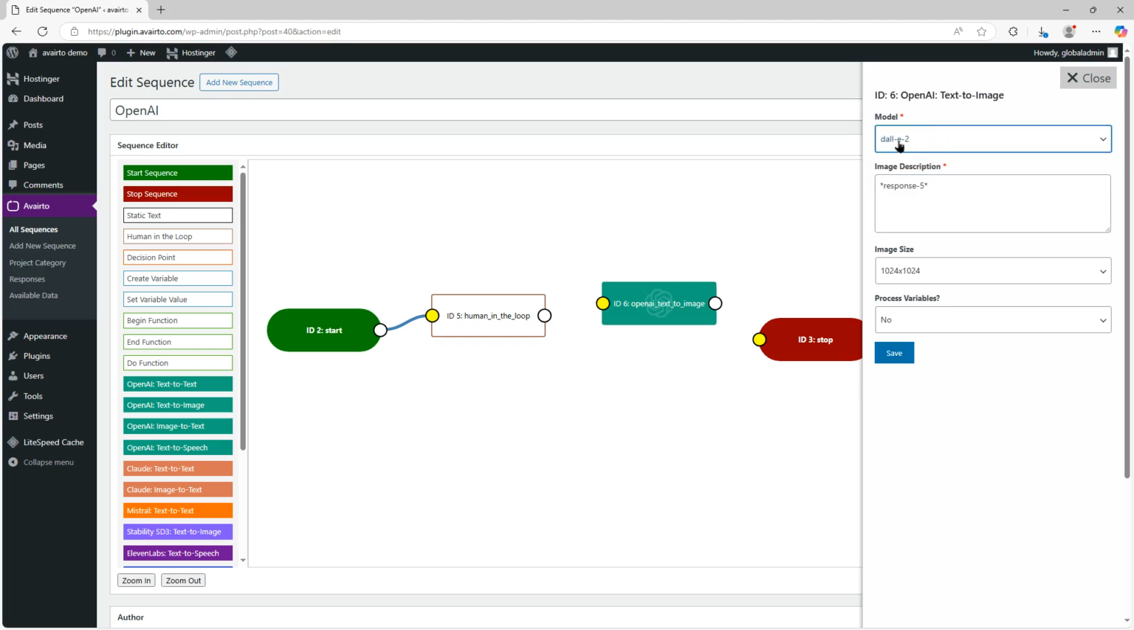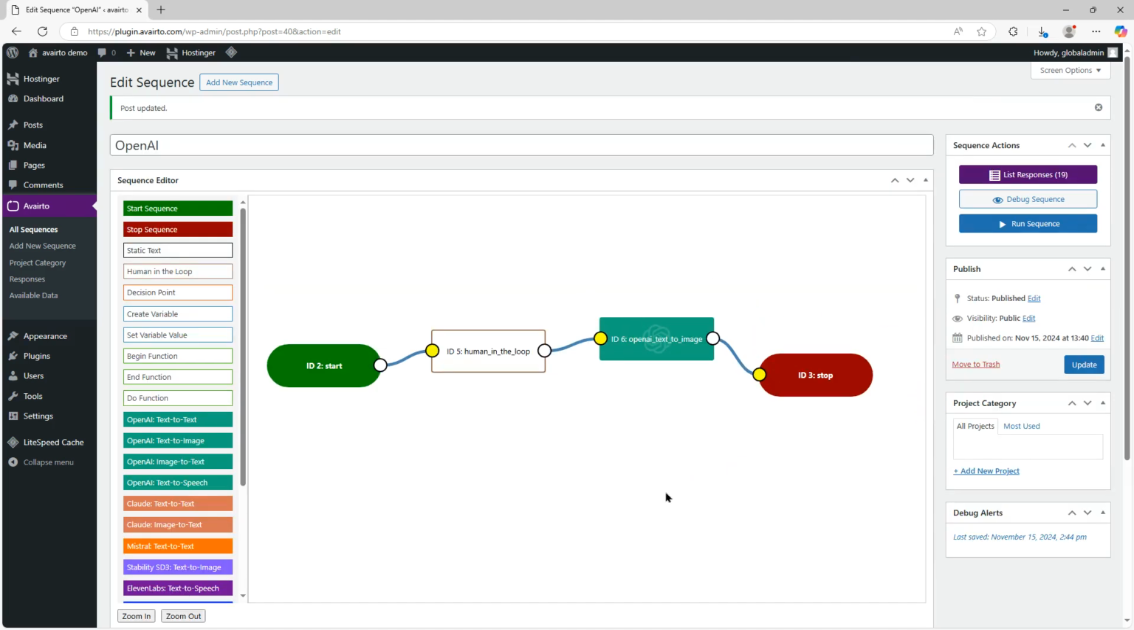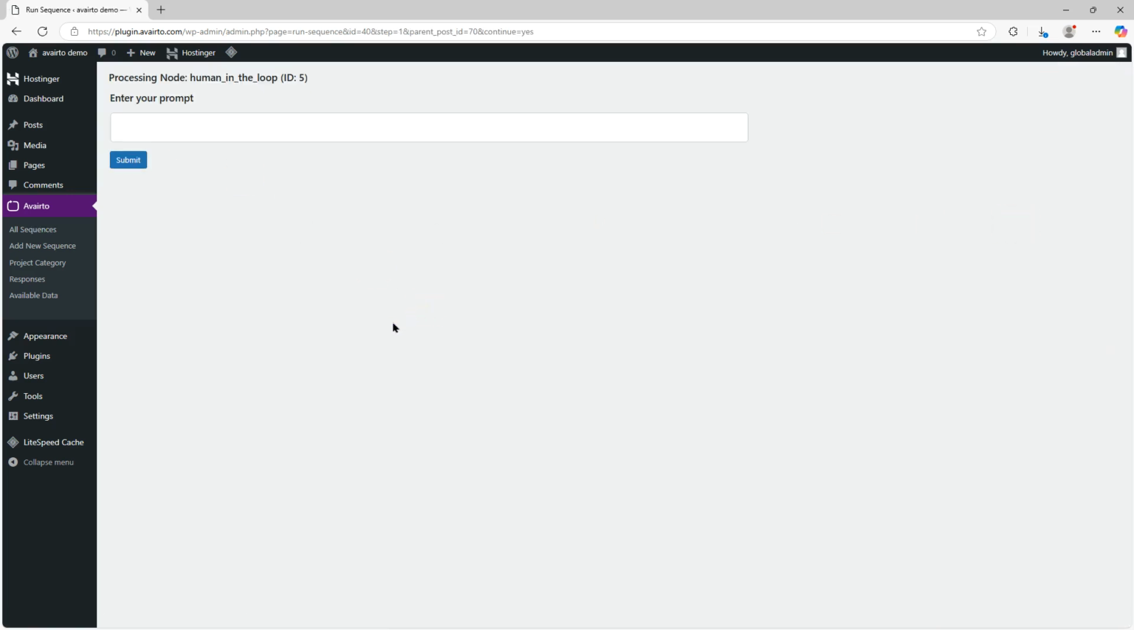I'm just going to use DALL-E 2 in this case, and I'll set process variables to yes so that it listens for that response code. And I'm going to save that, wire those together, update. Okay, so now when I run my sequence, again, it's going to say enter your prompt. In this case, it's an image description, so we'll say panda on a bike. Hit submit.